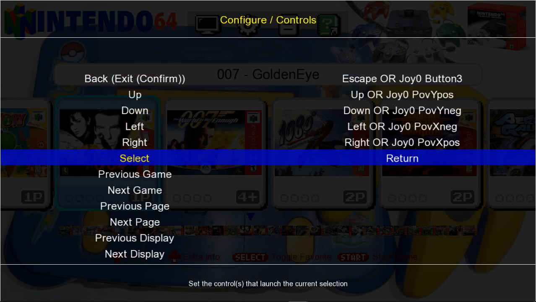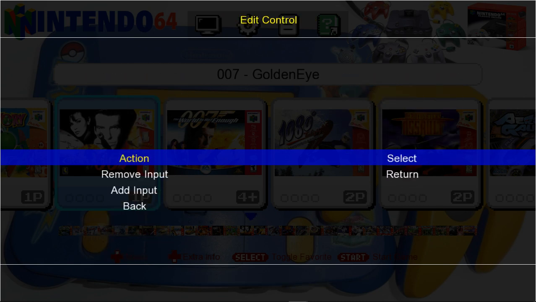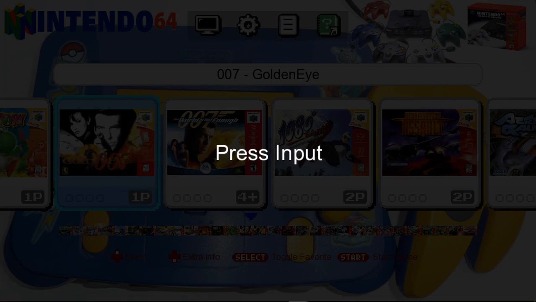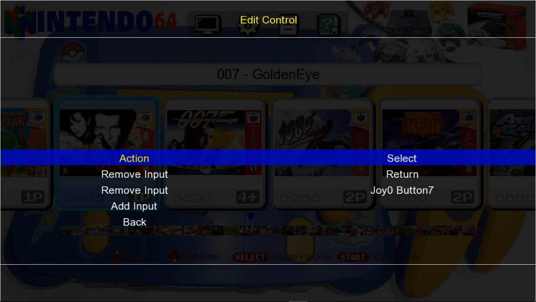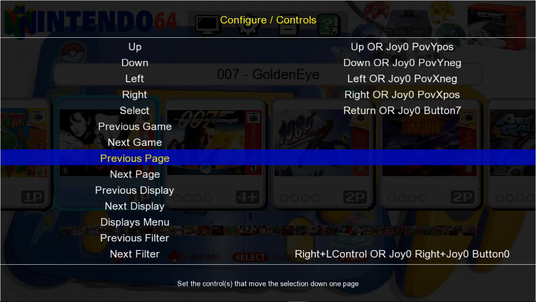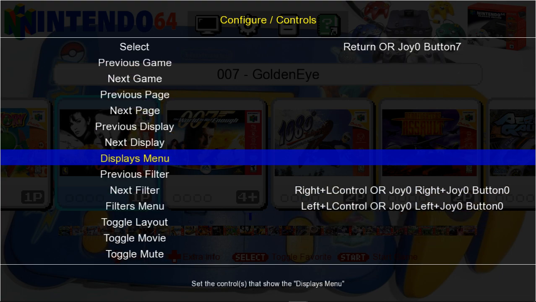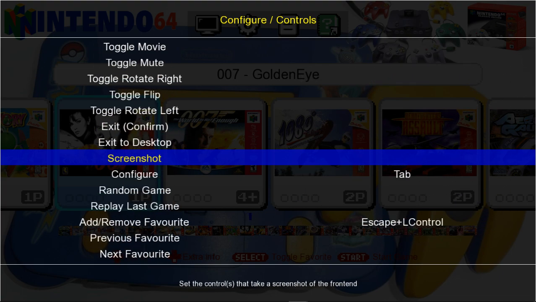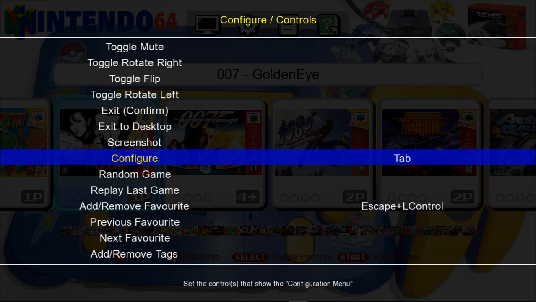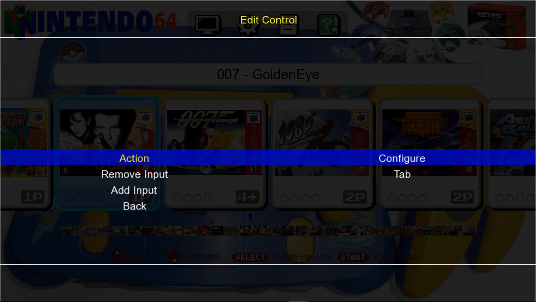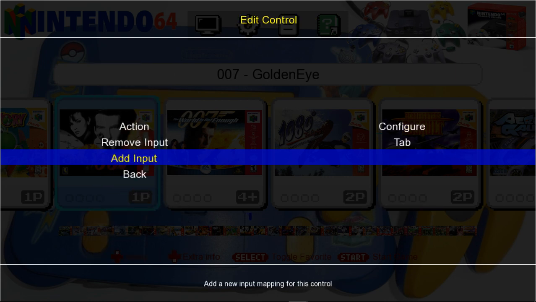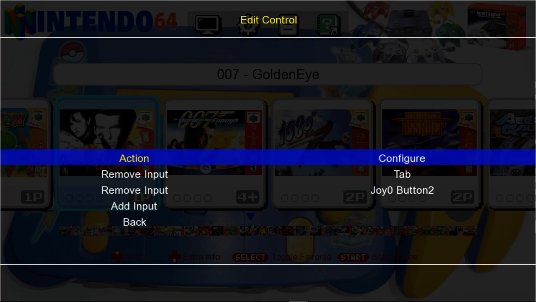Now to select, you're going to want to use your start button. So go press enter, go down to add input, press enter, press start. Now we're using the controller to configure it all. So press your back button. Now if you want to be able to configure without pressing tab, I use the square button on my PS3 controller, which would be your X button on your 360 controller. So we can go here, add input, press start. There we go.